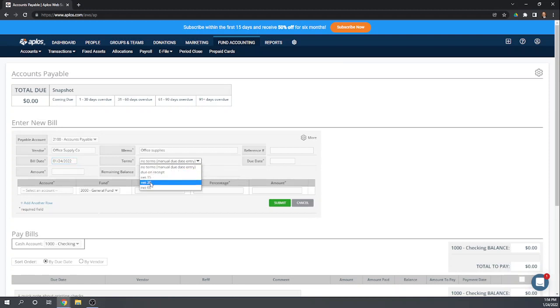Terms, let's say they gave us net 30 terms. That would make it due on the 23rd of February. And an amount, let's just say $1,000. So they sent us a bill for $1,000. We're entering it. Okay, so let's select an account. We want this to be an expense account, so office supplies, and we'll have it come out of our general fund.